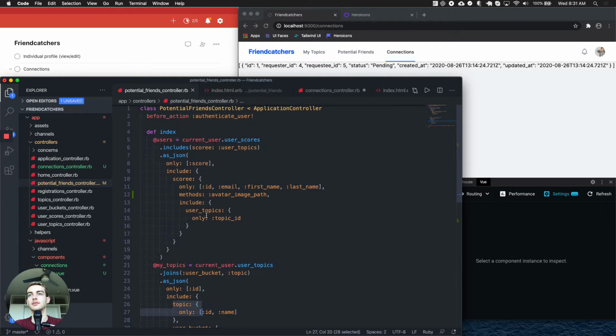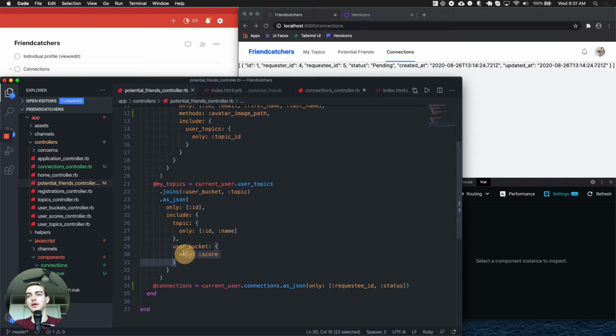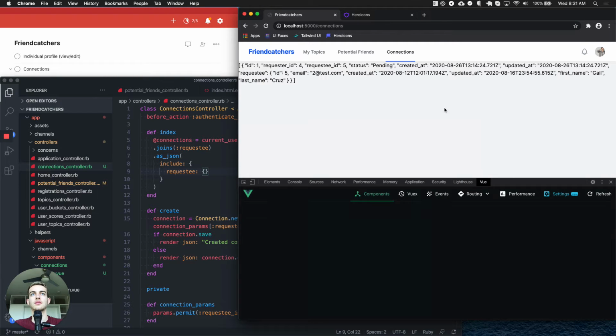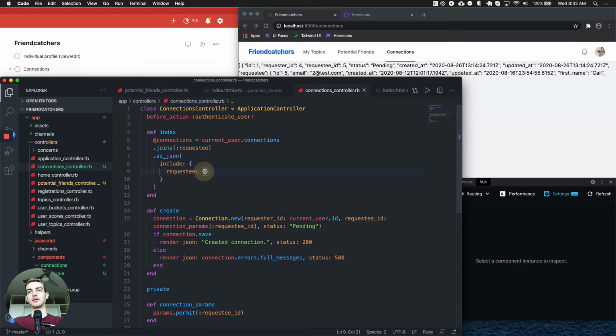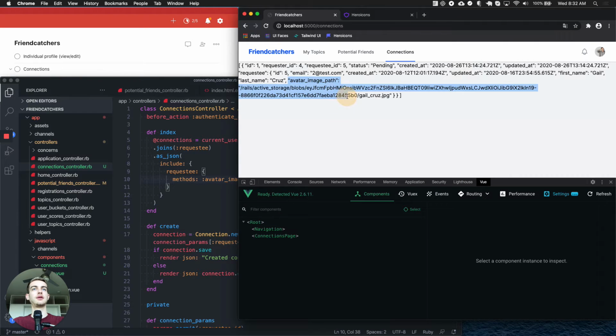I wonder what the format is if I didn't want to include the only score. Oh, there we go. Okay. So requestee, and then we have all the information about them. But we also need their picture, kind of like what we did before. So we're going to include methods, avatar image path. There we go. Okay.